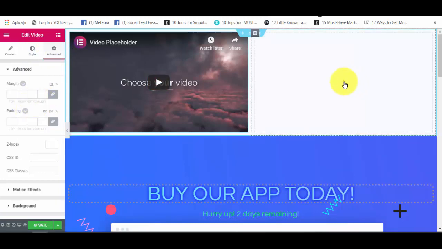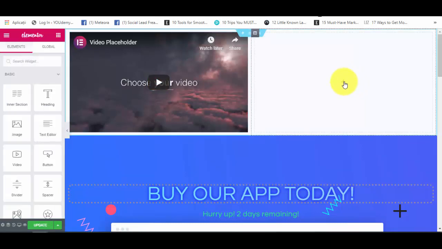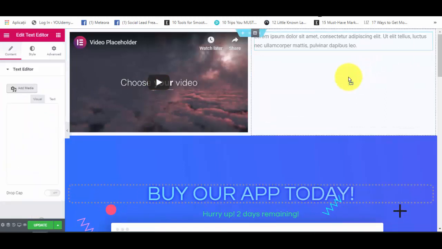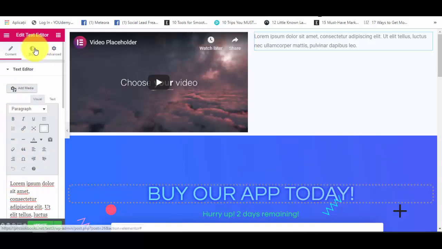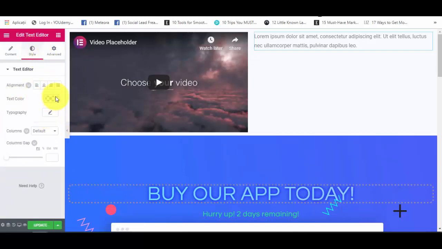Now let's say that in the right side column, we want to add a different element like text, okay? And we will add some text here. Maybe we want to add a description for the video, okay? And now the text has been added, and we just have to edit it in the left side menu. We can also add media inside the text section. We have different options for the text. The style is pretty much the same as for headers or for other types of text elements.